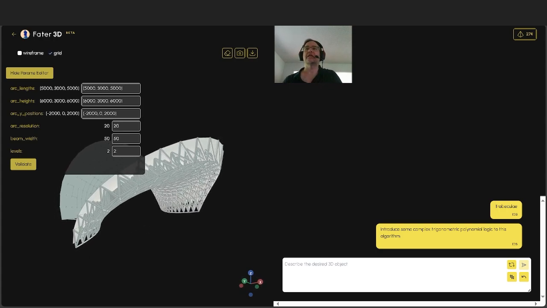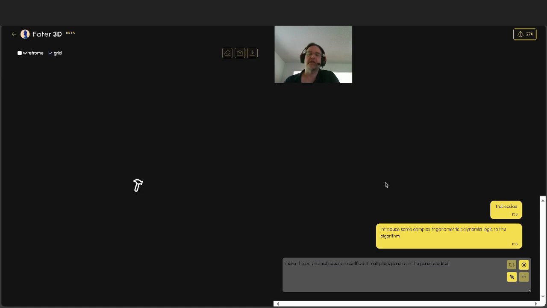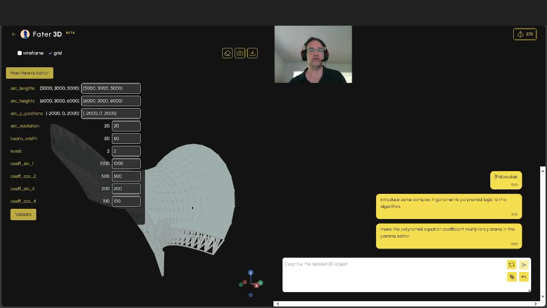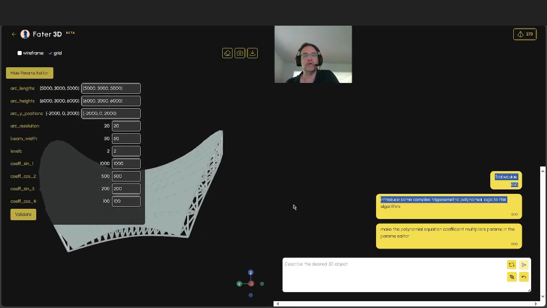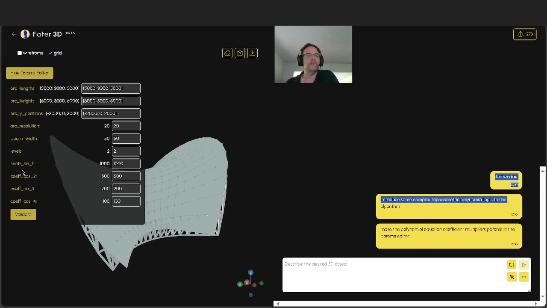So I want to extend this prompt to something that I can access those coefficients and gain some more control. So make the polynomial equation coefficient multipliers params in the param editor. And I'm going to type that in. So what's happened now, and we'll jump back in here, you'll see that those curves are still the same as what they distorted to being, but I've gained access to the trigonometric coefficients 1, 2, 3, 4 on the files.